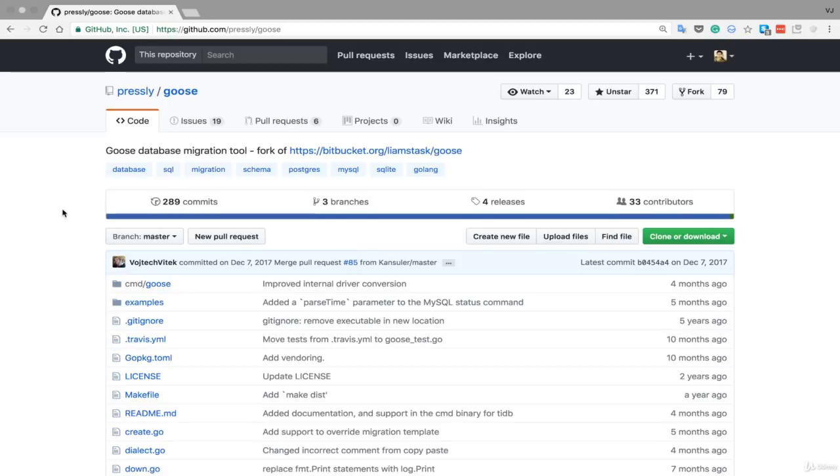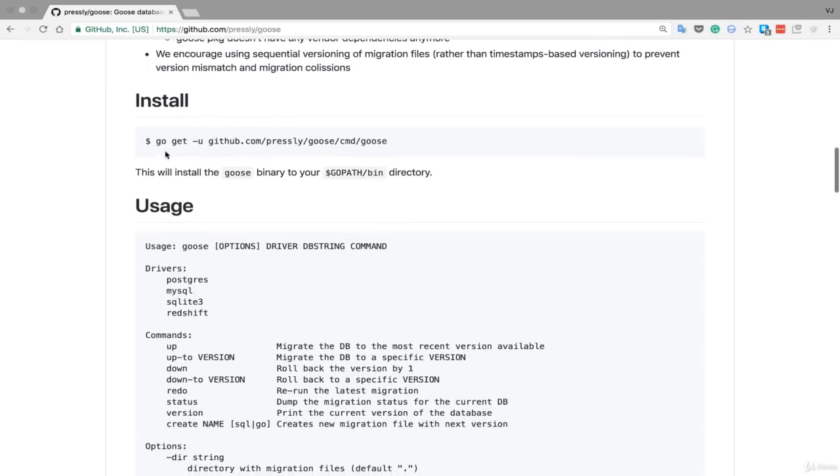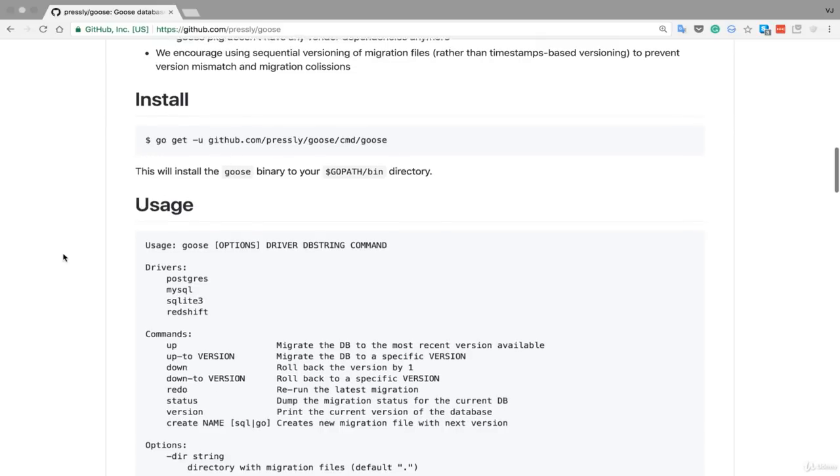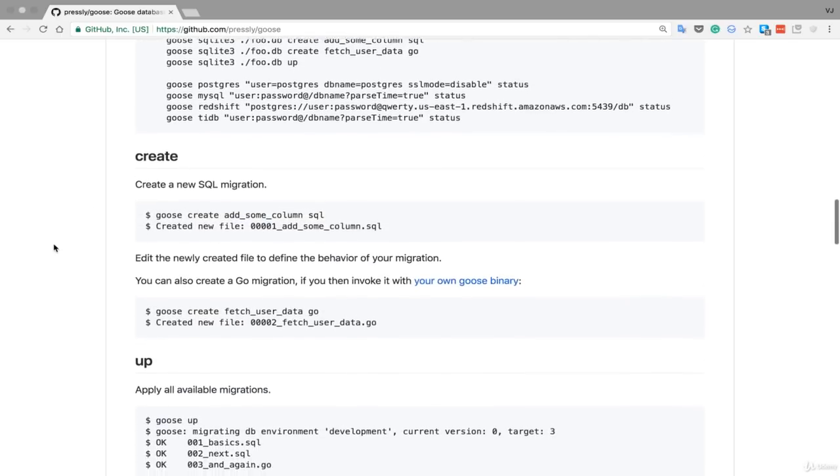github.com/pressly/goose. In my opinion, it is the easiest and a pretty productive library you can find when you need to do migrations. But mind that this will be independent of whatever driver we are using. You can install it easily with go get, no extra dependency. It supports Postgres, MySQL, SQLite3 and Redshift. Commands are also straightforward. Instead of showing, let's just get started. What do you think?